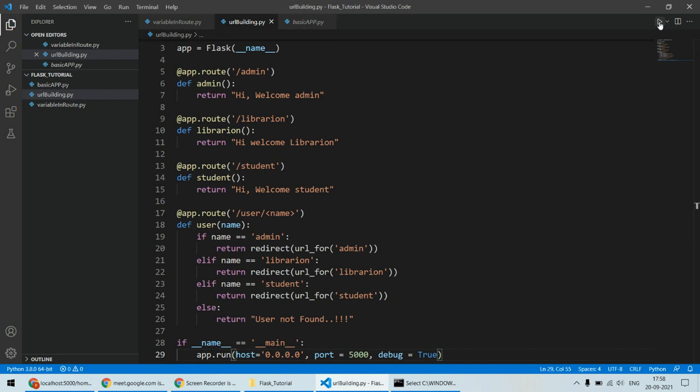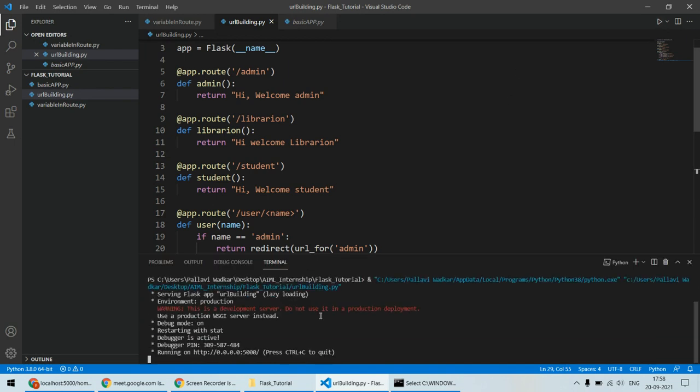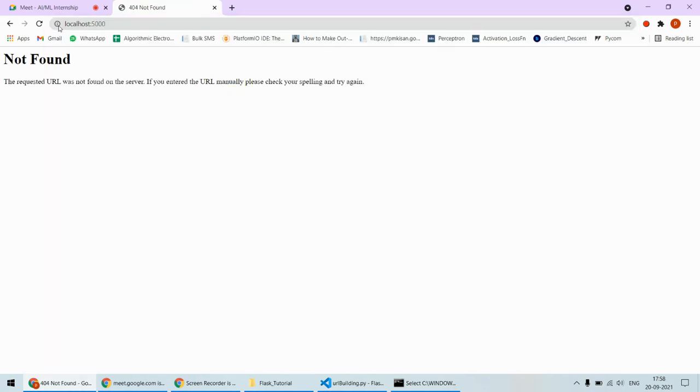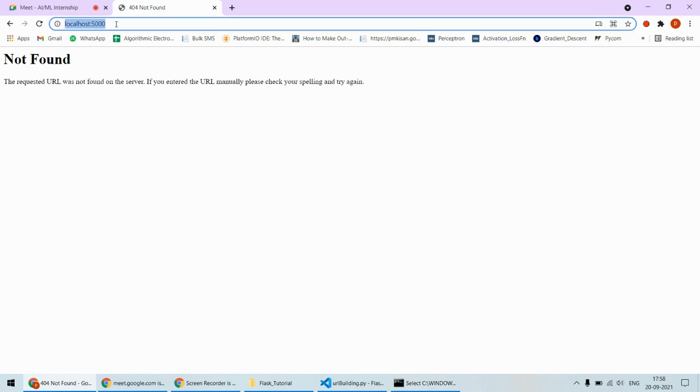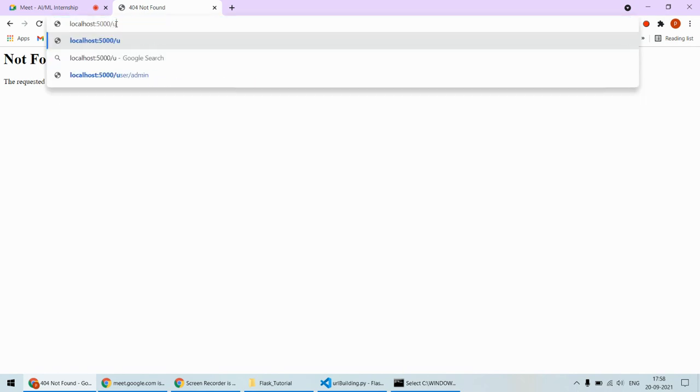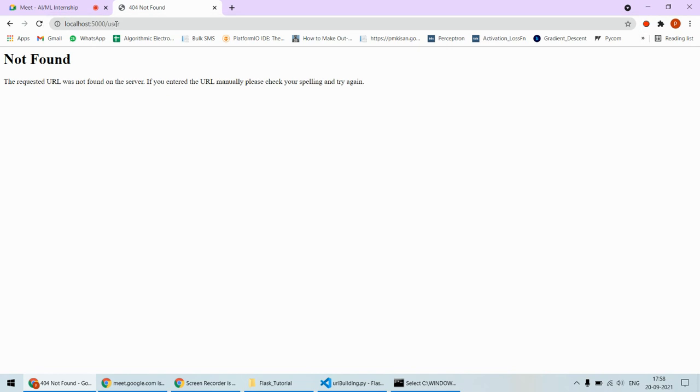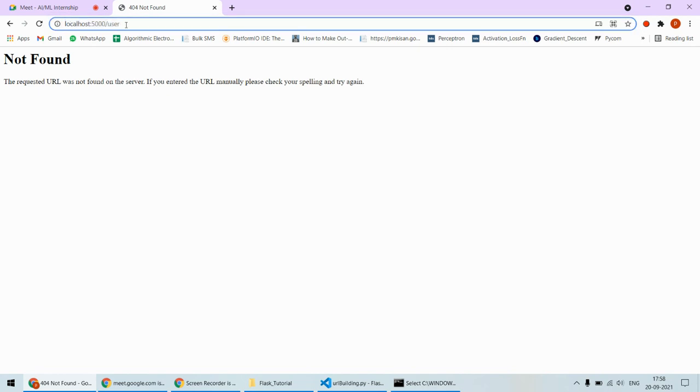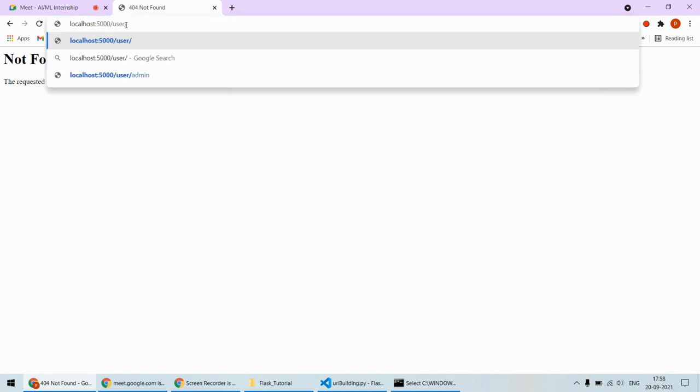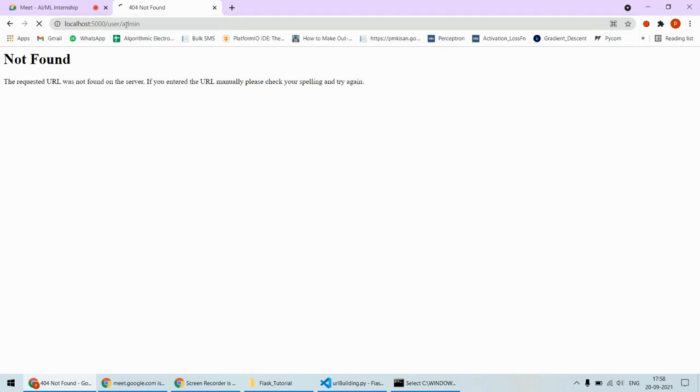Now let's run and we'll see what we get. So now it's running on this address, and now we will go over here and type localhost 5000. URL not found हमें मिलना है. उसके बाद हमें चाहिए user, so in this case also not found, and then हमें यहाँ पे देना होगा कुछ तो नेम, let's say admin अगर हम देंगे यहाँ पे तो hi welcome admin.